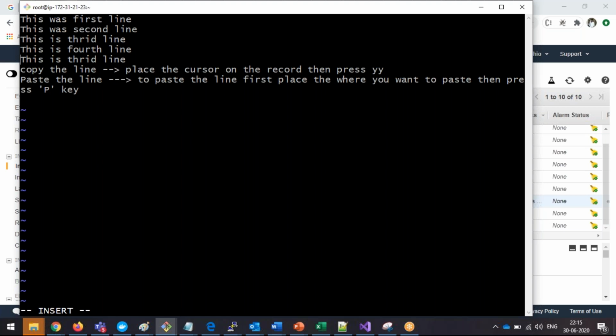So now here, copy multiple lines. Now to copy multiple lines, number, then followed by Y. So example, if I want to copy 4 lines, 4 Y. I want to copy 10 lines, 10 Y, like that. Just the number you need to pass, then press the Y twice. Paste is the same, press the P.